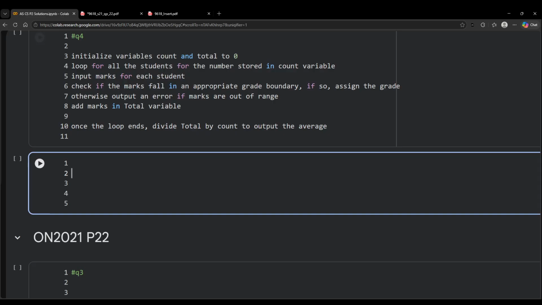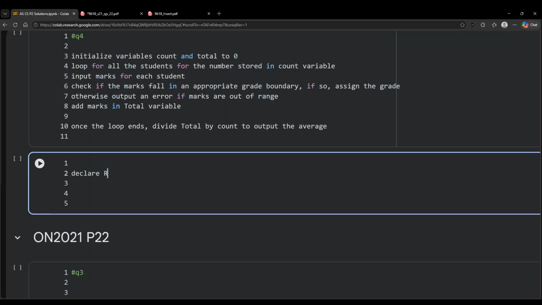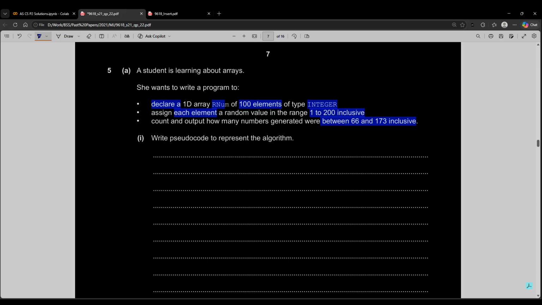So first of all, we have to declare the array, which has 100 integer values. Okay, so declare rnum as an array with 1 to 100 values of type integer. Then we'll declare the 200 values.